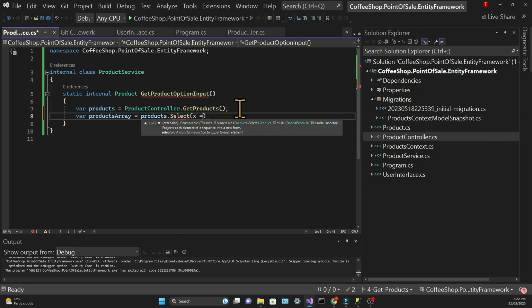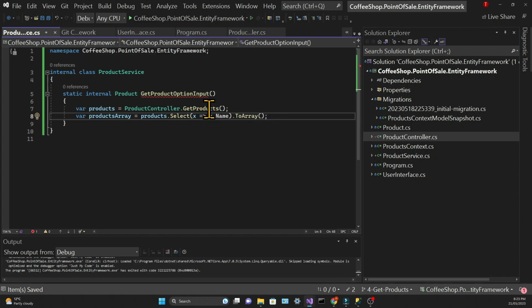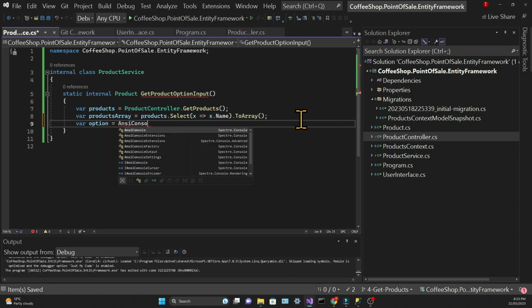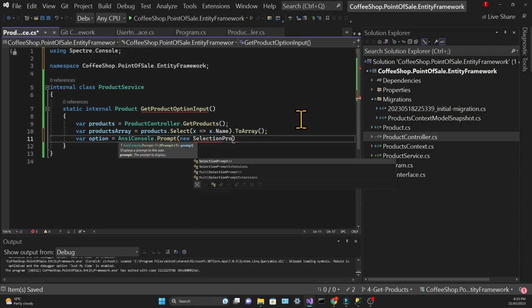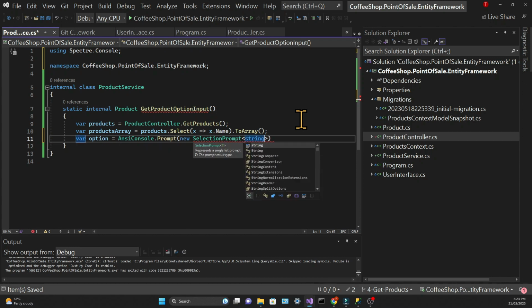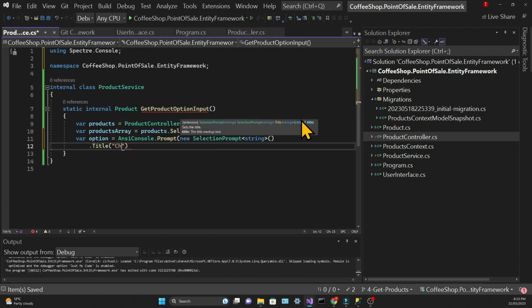So essentially from the products list, I'm just selecting the names of the products, which is an expression made incredibly easy by LINQ and Entity Framework working together. And once I have that array, I can create the options for the user. So as we did in the main menu, let's call the AnsiConsole.Prompt, passing a new SelectionPrompt. And we will create a title as well and add some choices, and the choices will be the array of product names.